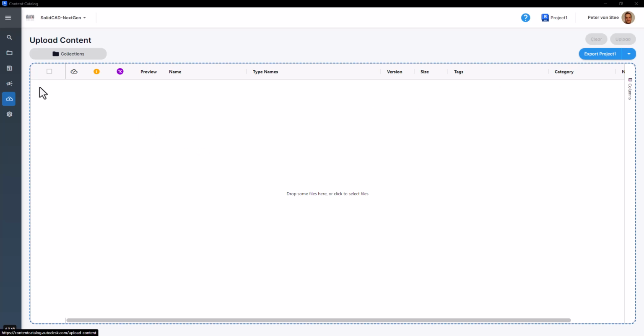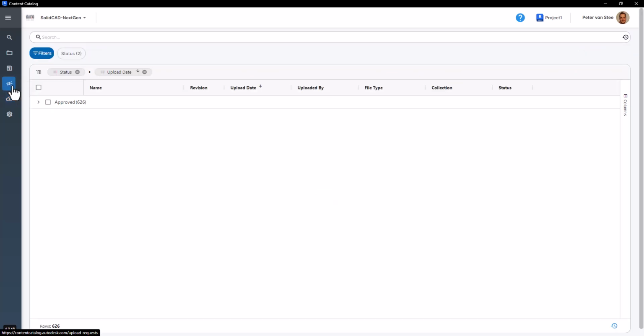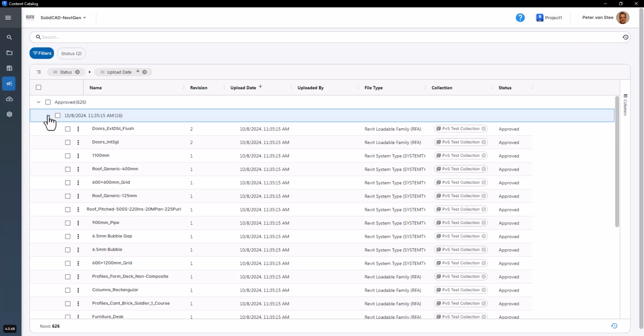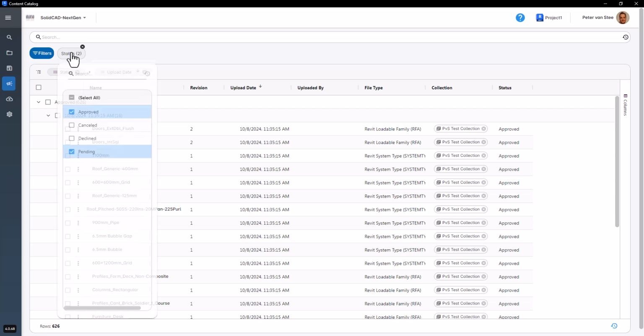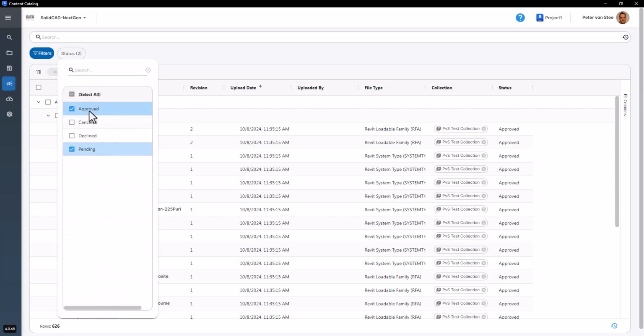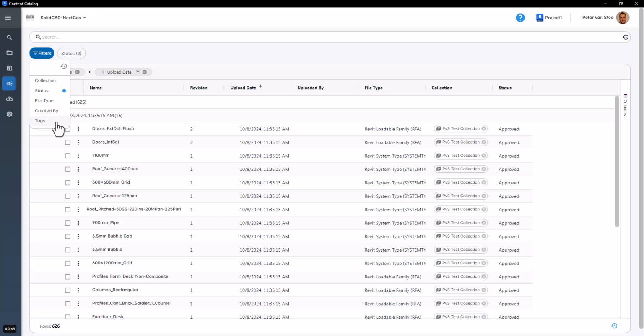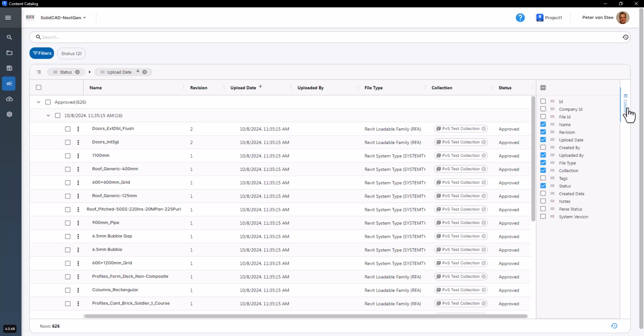After uploading our content, we can come to Upload Requests and see a list of all of our uploaded content that is ready for approval. We can filter this content based on its status, including any approved, canceled, declined, or pending uploads. There are also additional filters available, and we will be able to see the name, when it was uploaded, if it's a revision of an existing family, and we can also add additional column headers for more information.